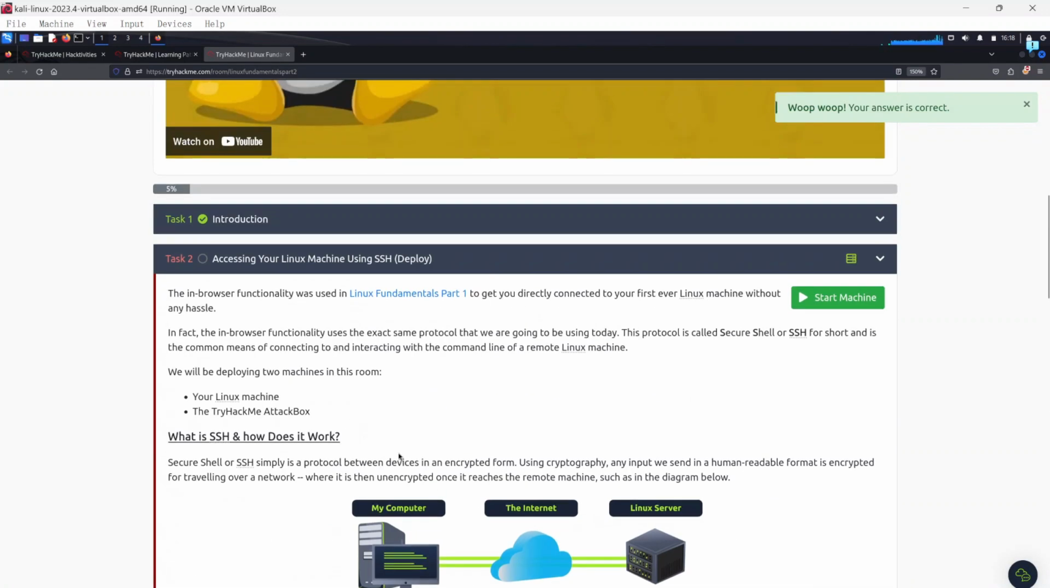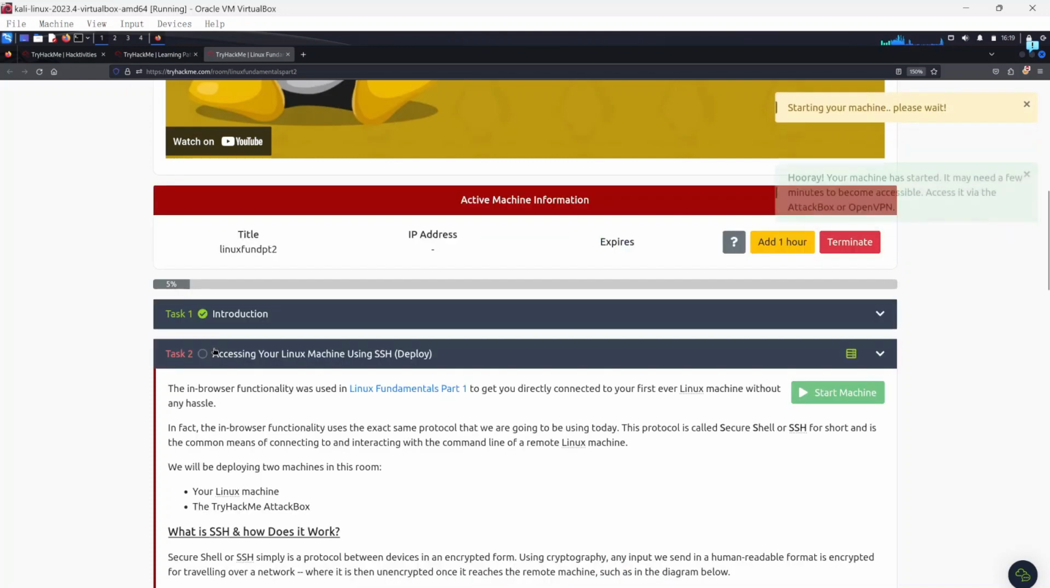Now, task 2, accessing your Linux machine using SSH deploy. The in-browser functionality was used in Linux Fundamentals Part 1 to get you directly connected to your first ever Linux machine without any hassle. Okay, now in fact, the in-browser functionality use. Let me start this machine quickly and we'll continue.